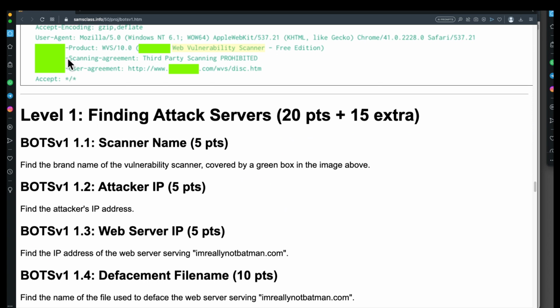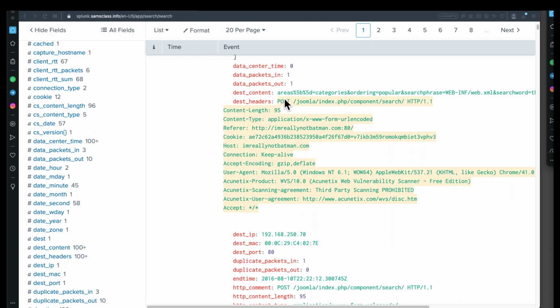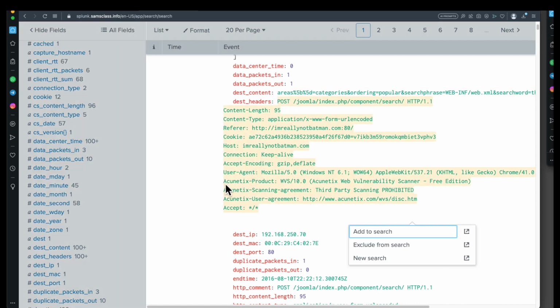It was Acunetics. The attacker's IP is the source of this traffic, and the web server IP is the destination of this traffic. And so I'm going to make a file over here, in my text editor, because I want to keep this. So this is a malicious traffic. Here's the first flag, Acunetics. I'll just copy that in my file. And the attacker IP and web server IP.